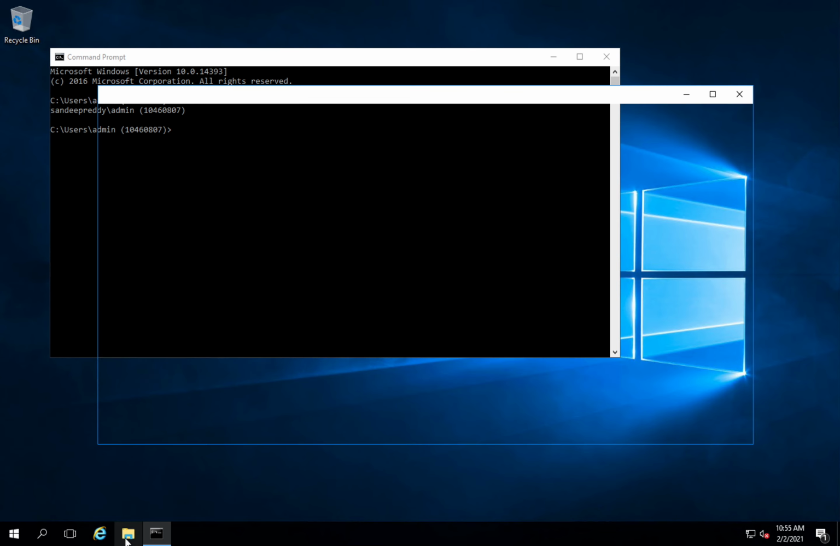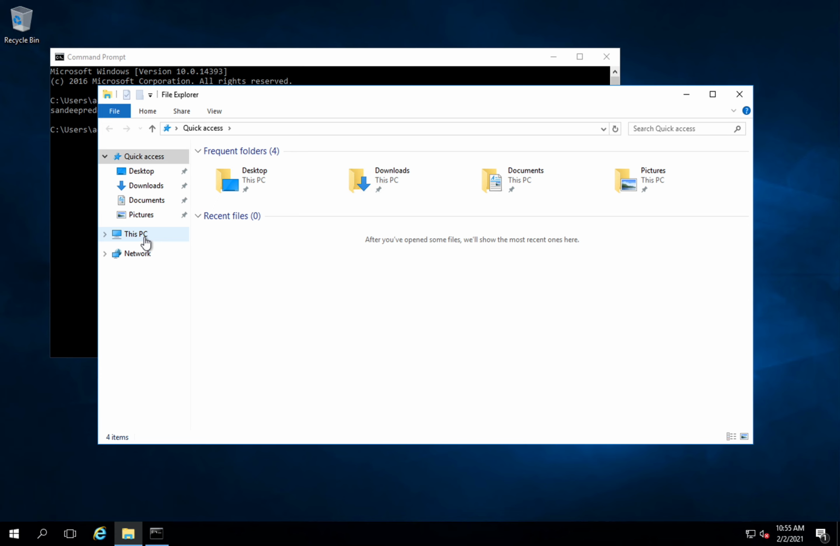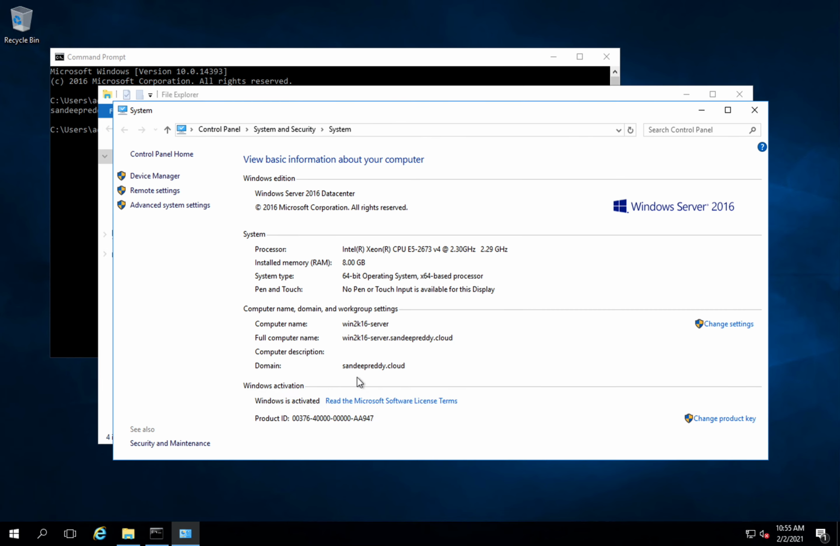Let's check whether the domain has changed for this machine or not. Now I can see the domain changed to sandeepreddy.cloud. So this is how you can install your Active Directory Domain Services and add machines to that domain.